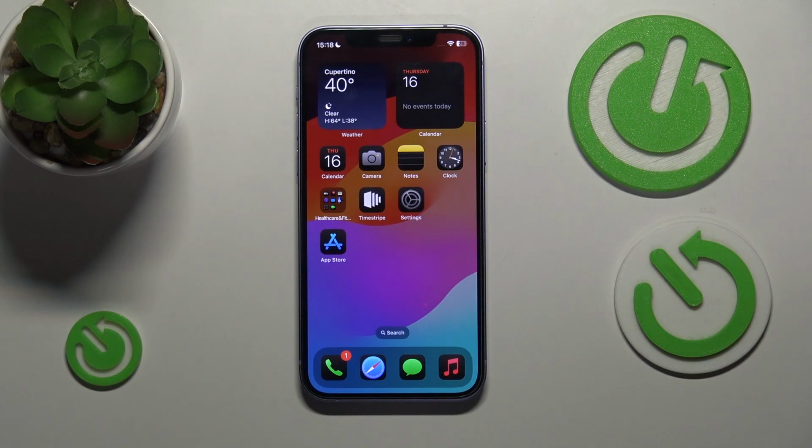Welcome! In this video I'll show how you can fix the SOS Only message on iPhone.